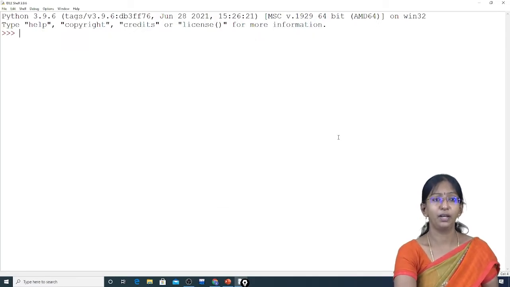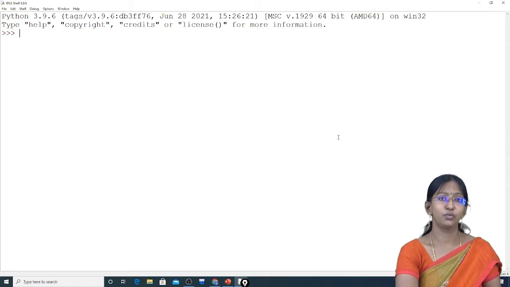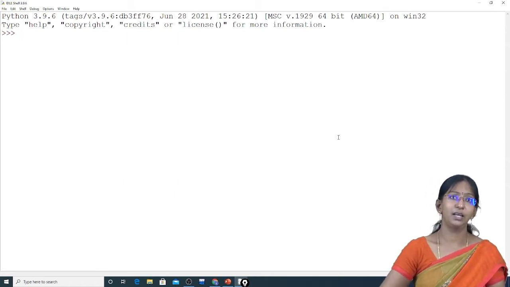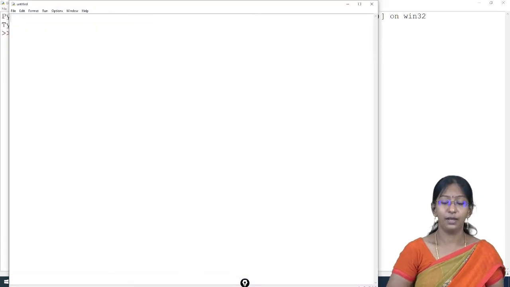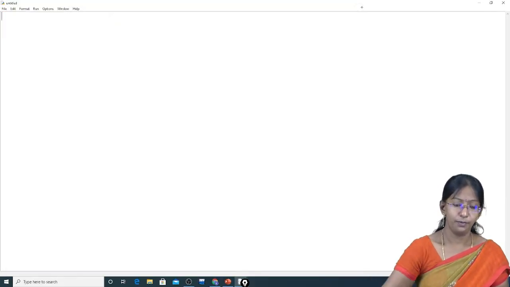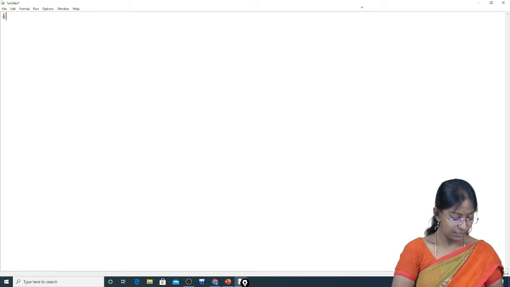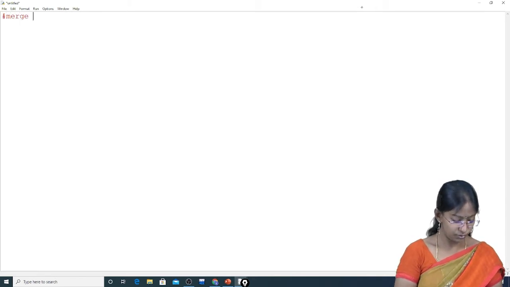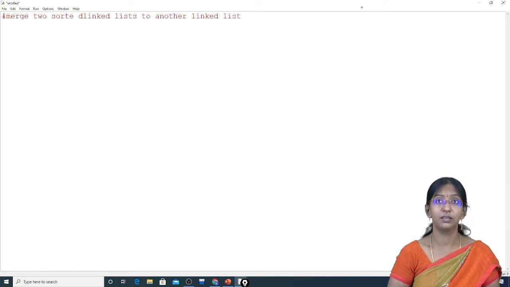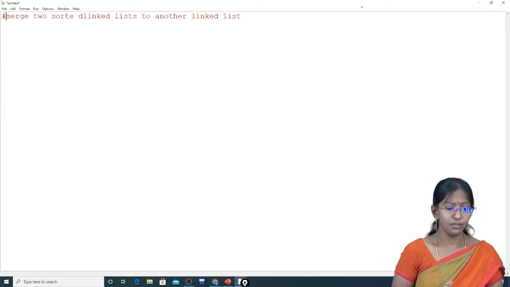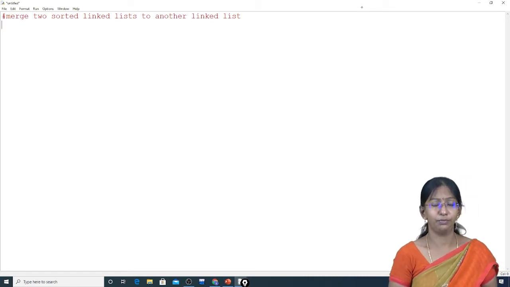This is the environment where I'm going to perform my task, that is to merge two sorted linked lists. Let me open a file for the same, and this is the script I'm going to use. Let me write the task I'm going to do: merge two sorted linked lists to another linked list. Anyone who opens this file must be able to understand what this file is meant for.